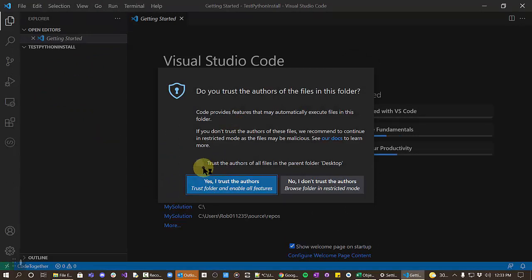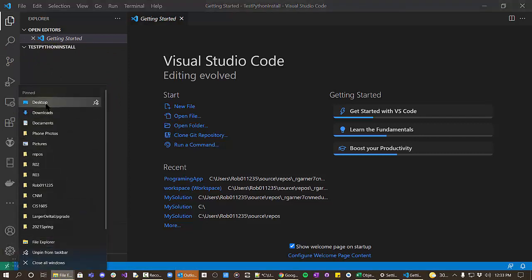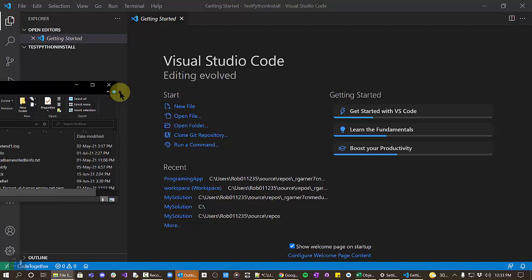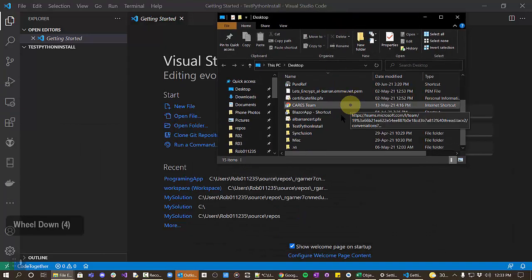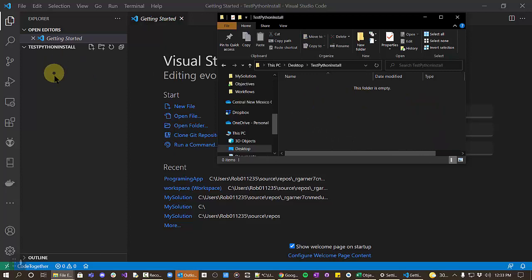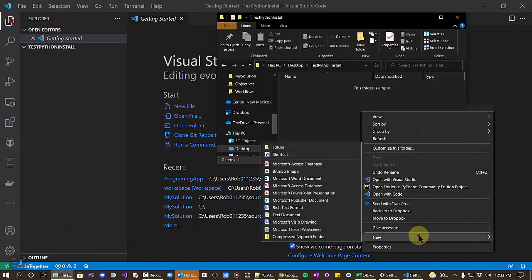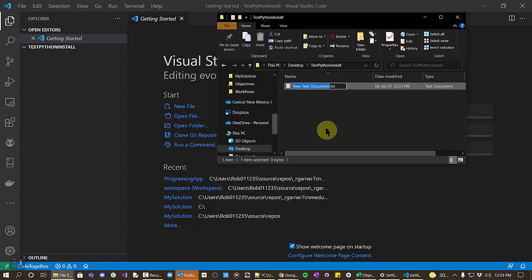It might ask you, do you trust the code that you put into that desktop? So I went ahead and said yes. And so now we have a representation of that folder. If I go to my desktop and I look at it, I can see that right here is that test Python install. So this folder structure here is representative of what's in here. In fact, if I were to add something in here, for example, a text document, it would show up there.